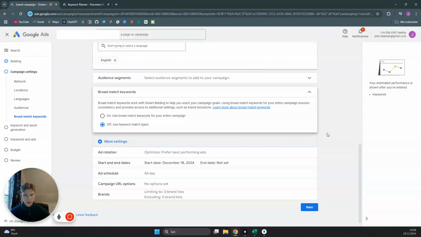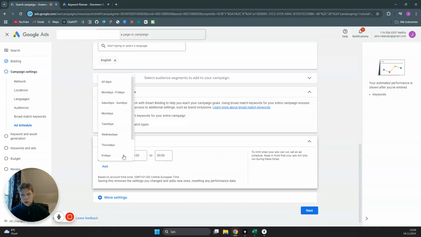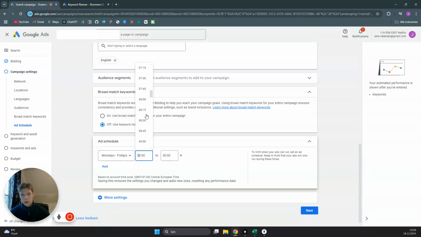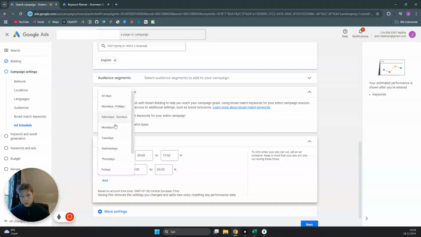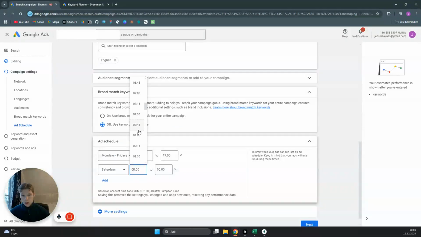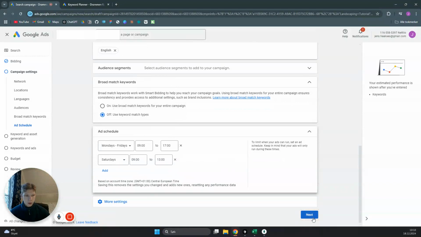There's one more setting that is crucial, and that is ad schedule. You do only want your ads to run whenever you can pick up the phone or answer a form submit or whatever. So let's say you're open from 9 to 5, like this, and you can say that you are also open on Saturdays, from 9 to 13, let's say. There we go. And then you can click on next.